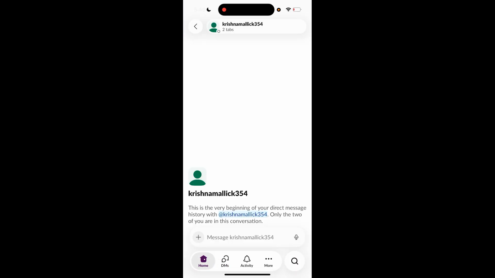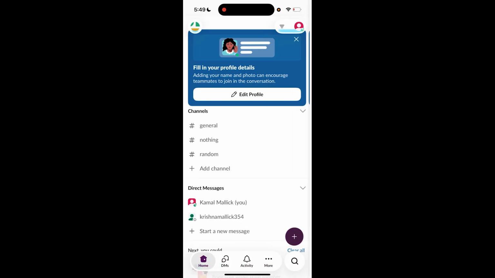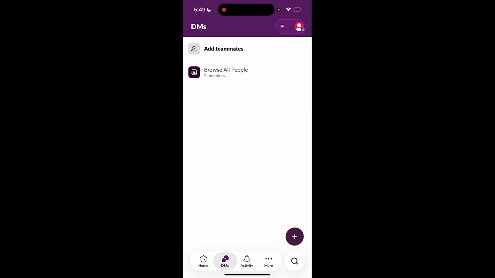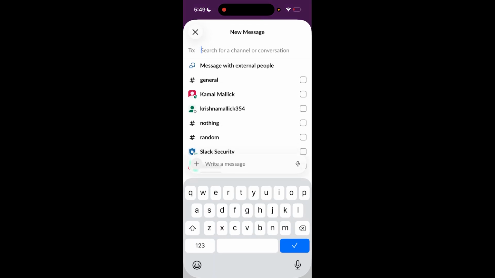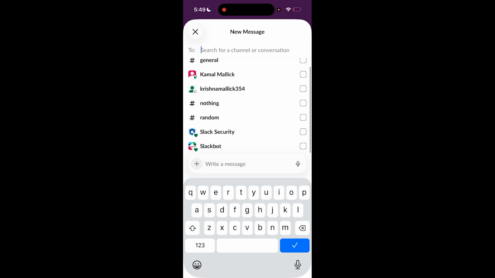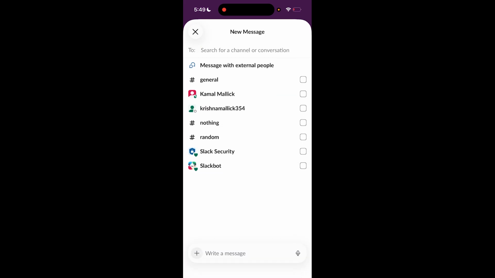So basically, once you're in here, go to your DMs and press this plus button. And here it says invite huddle or channel. If you want to make a group chat, press message, and then you're gonna invite all the people you want.